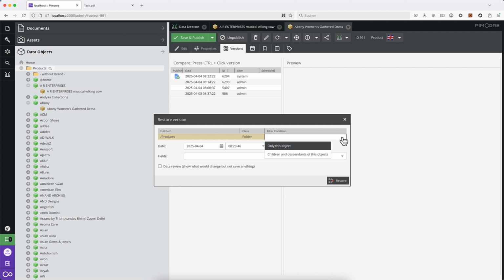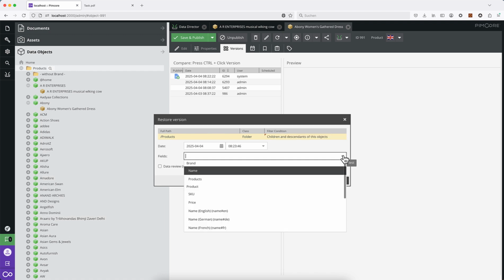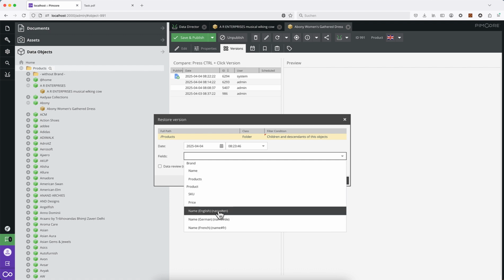As predefined options here, there's only this object, which does not make sense for a folder, but there's also children and descendants of this object. If we select this, it would restore everything below, but we can define which fields to restore. We automatically see here the fields of objects which are below the selected folder. So in our case, there are brand objects and there are product objects. Now, we only want to restore the English name.